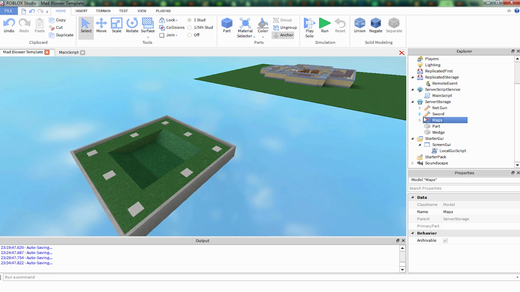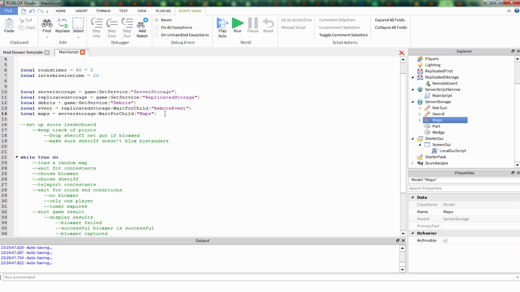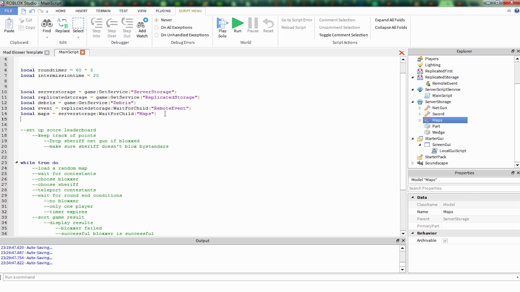So let's get back to what we're doing. Define the maps. We're also going to want map holder. So local map holder equals game.workspace dot WaitForChild, Map holder.